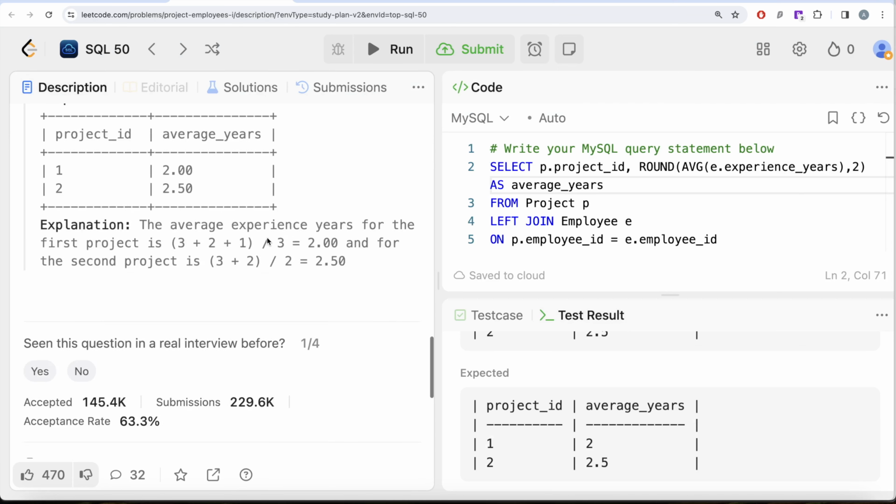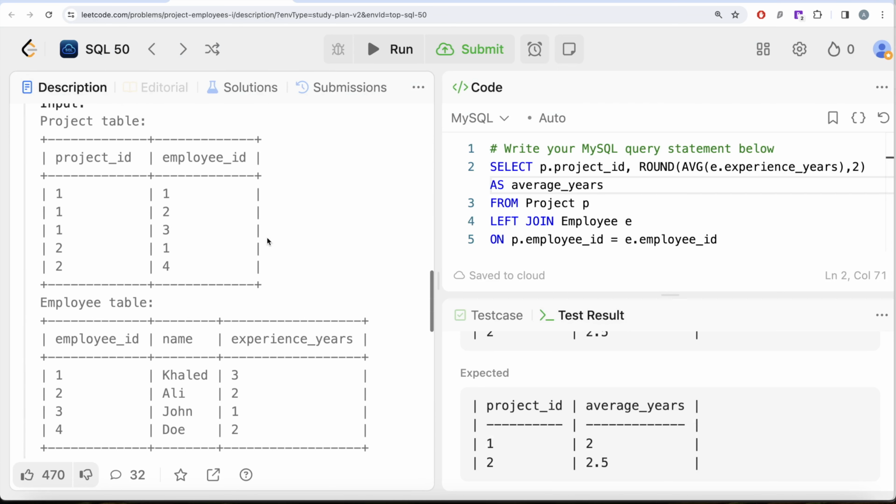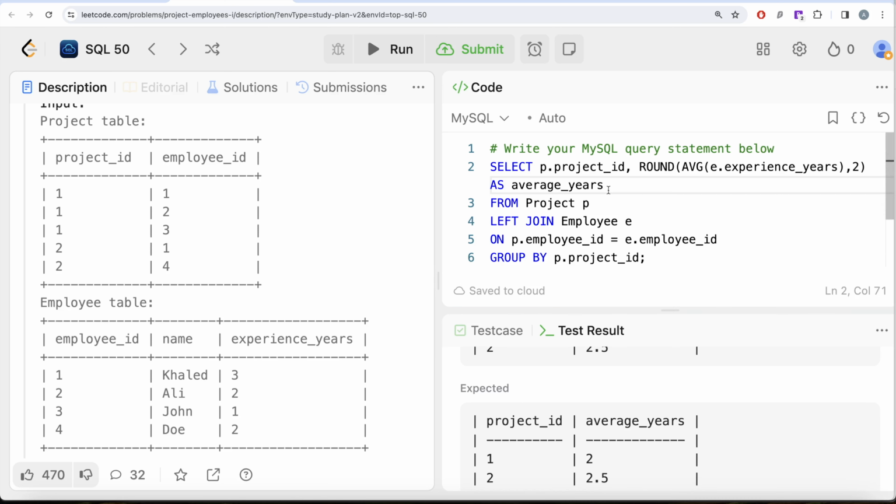So this is not a very difficult question. All we had to do was firstly perform a join. We also identified which column to join on, and then simply grouped by the project ID and had that in our output, as well as calculated the average of experience years and rounded to two decimal places. So yeah, this is how we do it.